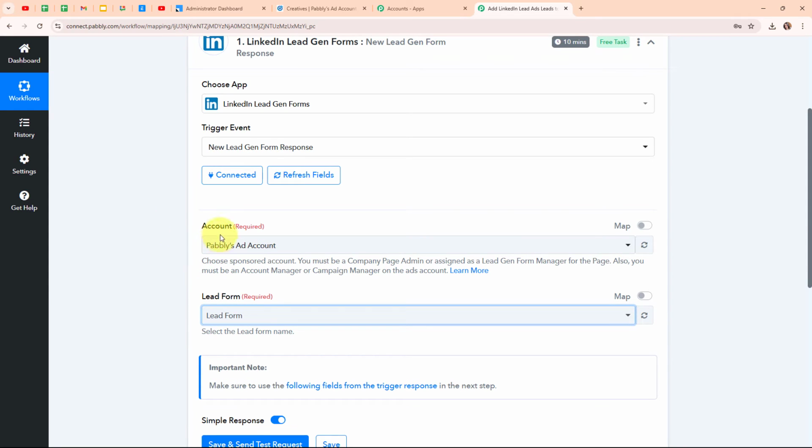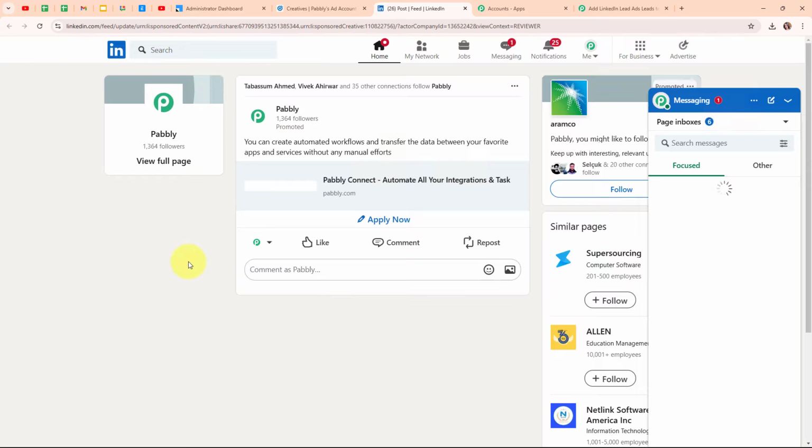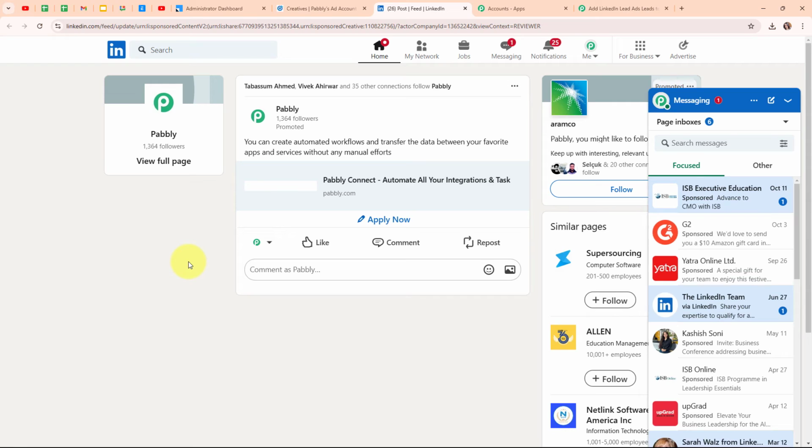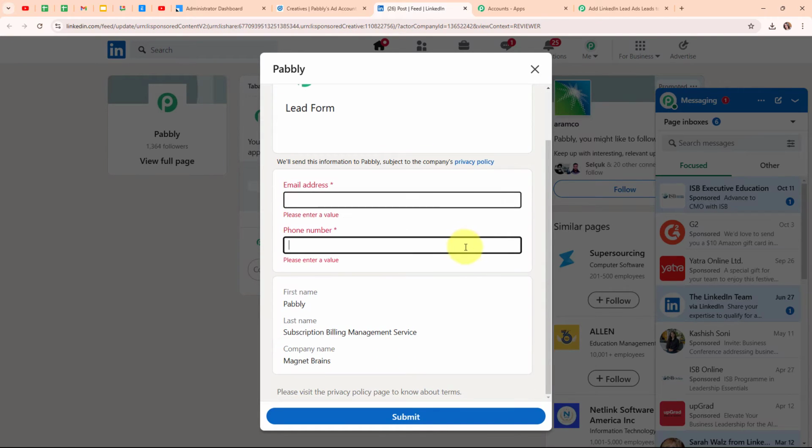And now after selecting my account and the lead form, we are going to generate a test lead in our LinkedIn Leads and Forms. So for that, let me take you back to my account. And here I'm going to select my form which I have created under this campaign. Now I'm going to generate a test lead for my LinkedIn Leads and Forms. So for that, I'm going to click on this Apply Now. And here you can see it is asking me for the email address and the phone number. You can see the first name, last name and the company name are static. That means I cannot change the first name, last name and the company name for this particular form.